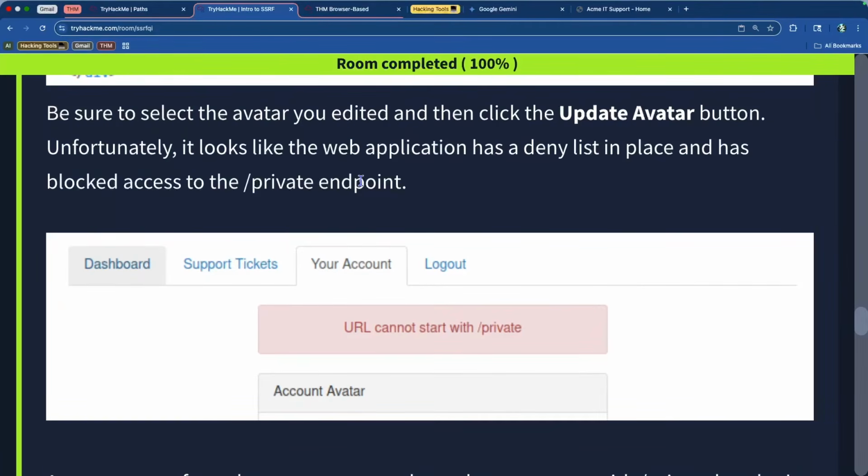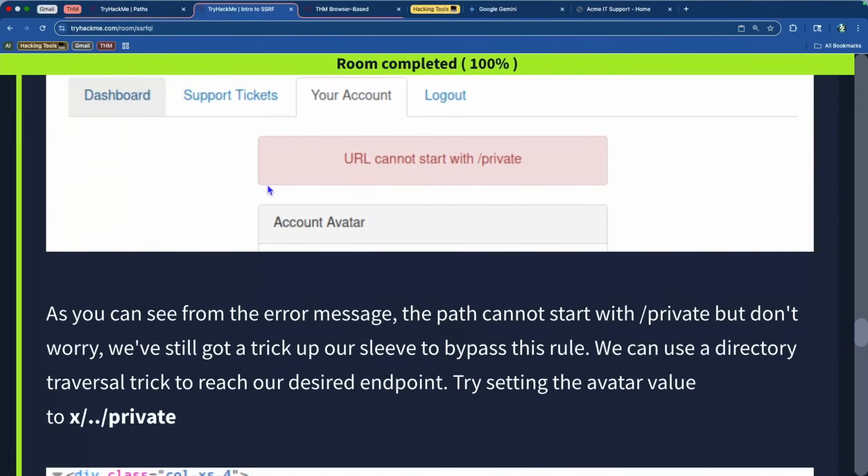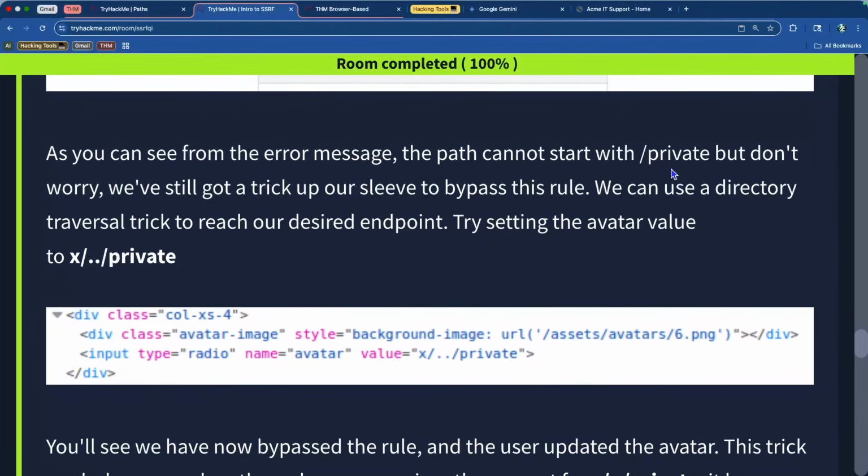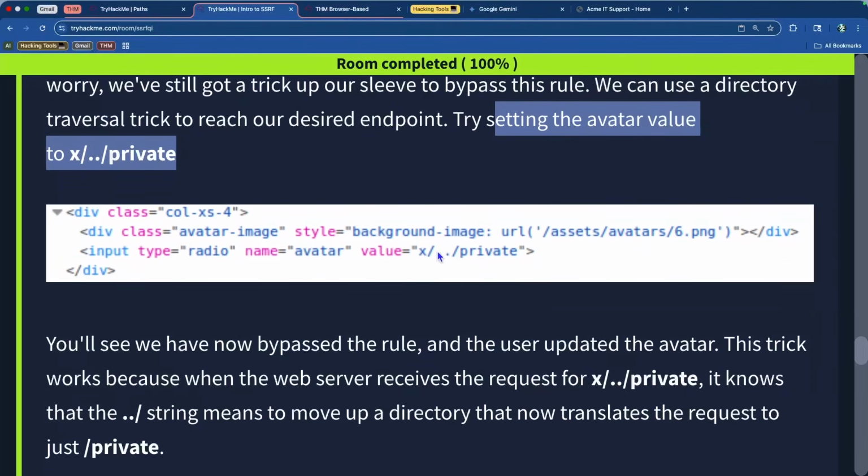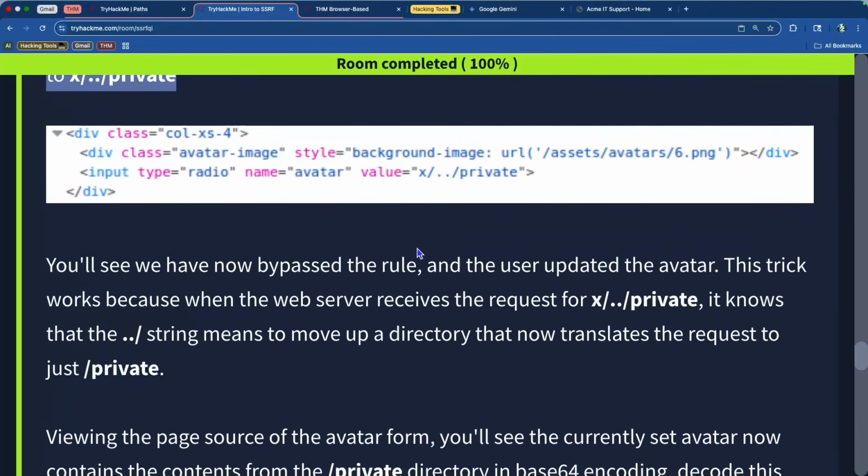Unfortunately, it looks like the web application has a deny list in place and has blocked access to the private endpoint. As we can see from the error message, the path cannot start with private, but don't worry, we've still got a trick up our sleeve. We can use a directory traversal trick to reach it. Try setting the avatar value to x/../private. So this is the traversal portion that comes in.